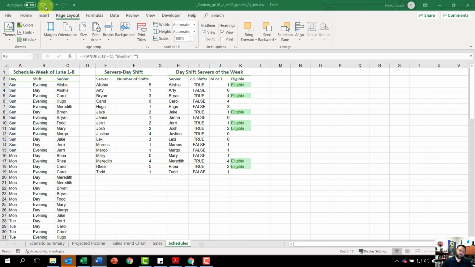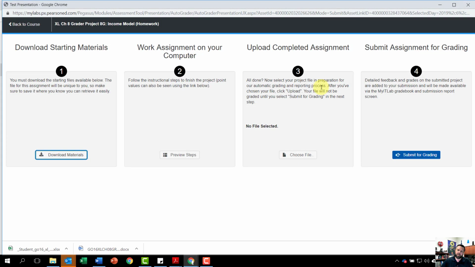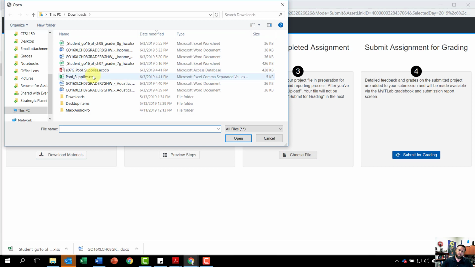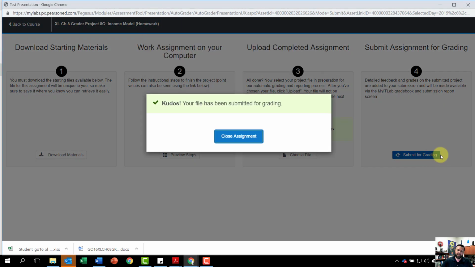Let's go ahead and hit the save button. We'll go ahead and close out of it. We're ready to submit it. So we'll close out of our downloading starting materials. We will choose our file. This time we want to select the Chapter 8 file, hit Open, Upload, and Submit for grading.